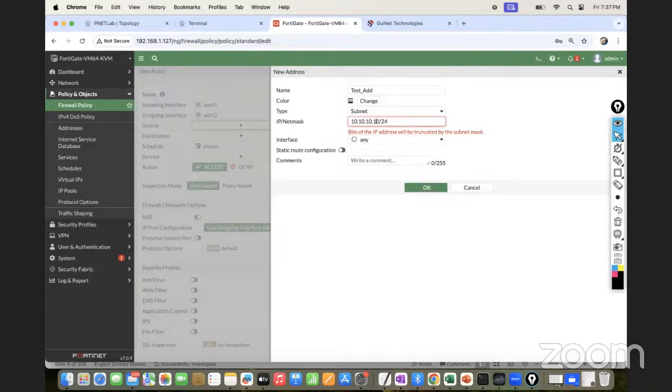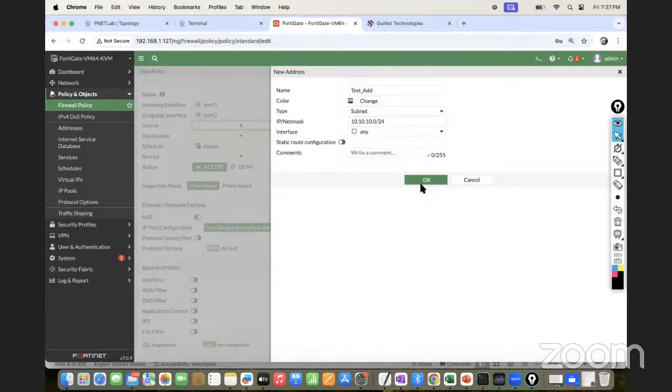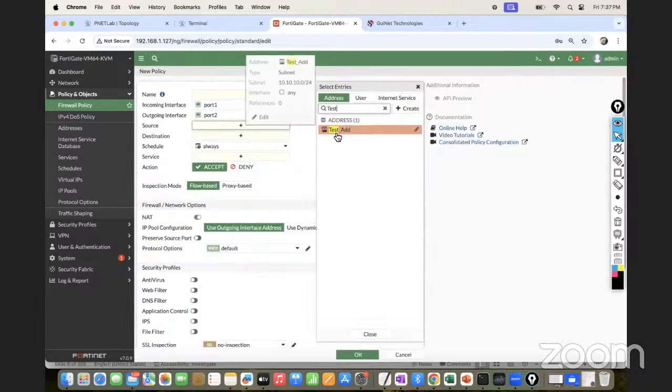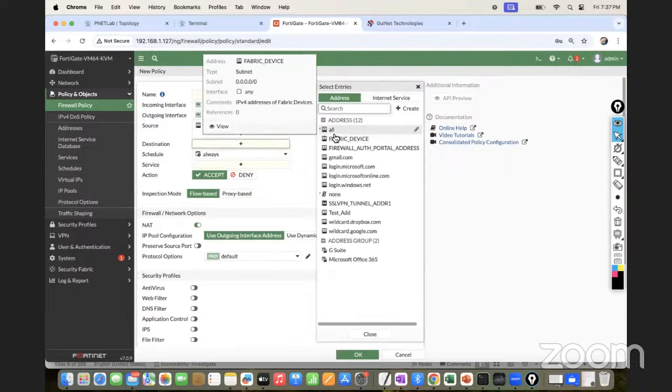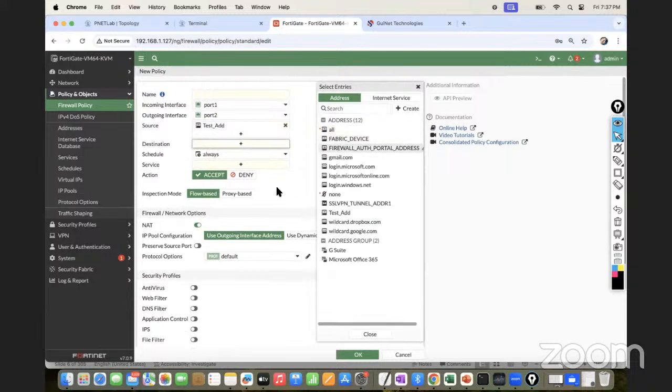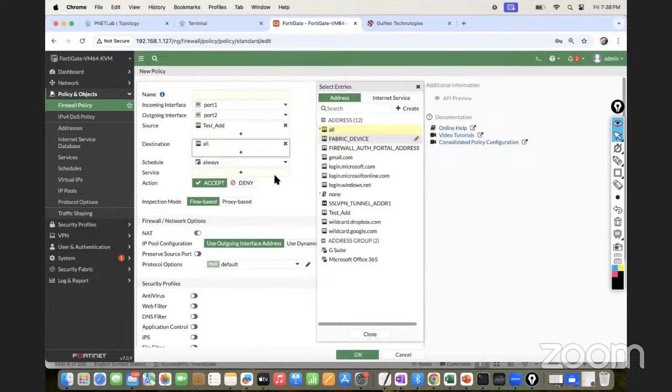So let me put this as a 0. It was not accepted earlier because I have to give the subnet, so it was taking that as a not valid IP address. Now that you use this test address, it is going to take it. You want to define the destination address. It could be all or any, because the internet has any address. I can also use an already configured interface, right?